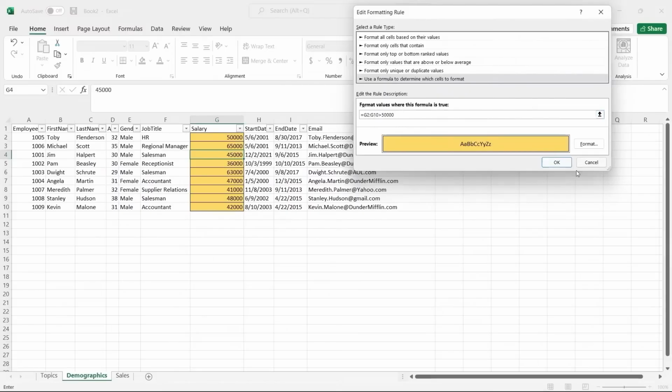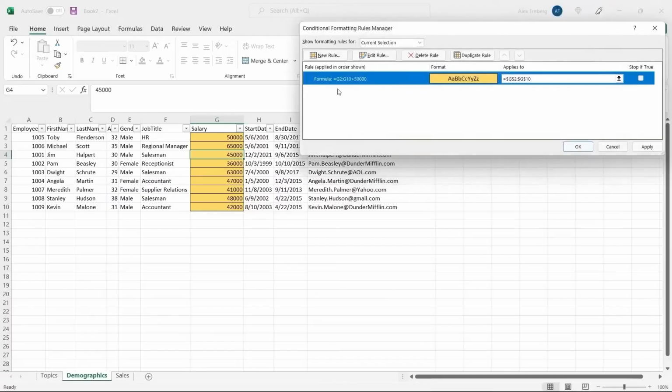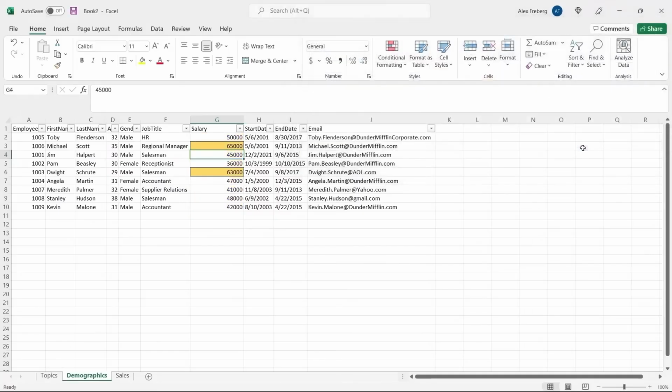And now we're going to hit OK. And so now it's being applied G2 to G10 and G2 to G10, and we'll keep it like that. And we'll apply it, and now it works properly. So now everything that's above 50,000 is being highlighted. Again, if that was confusing, it is confusing.